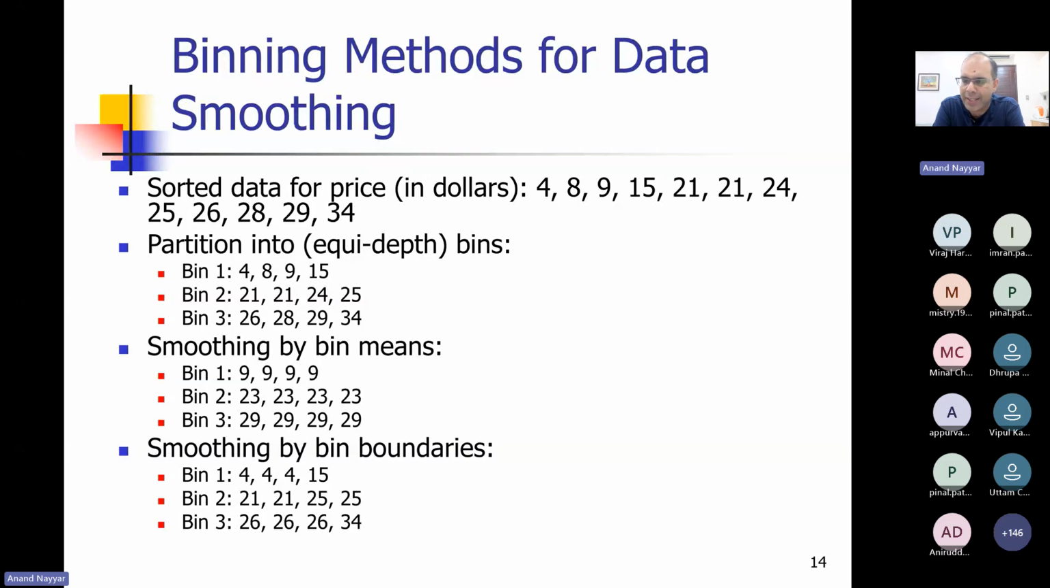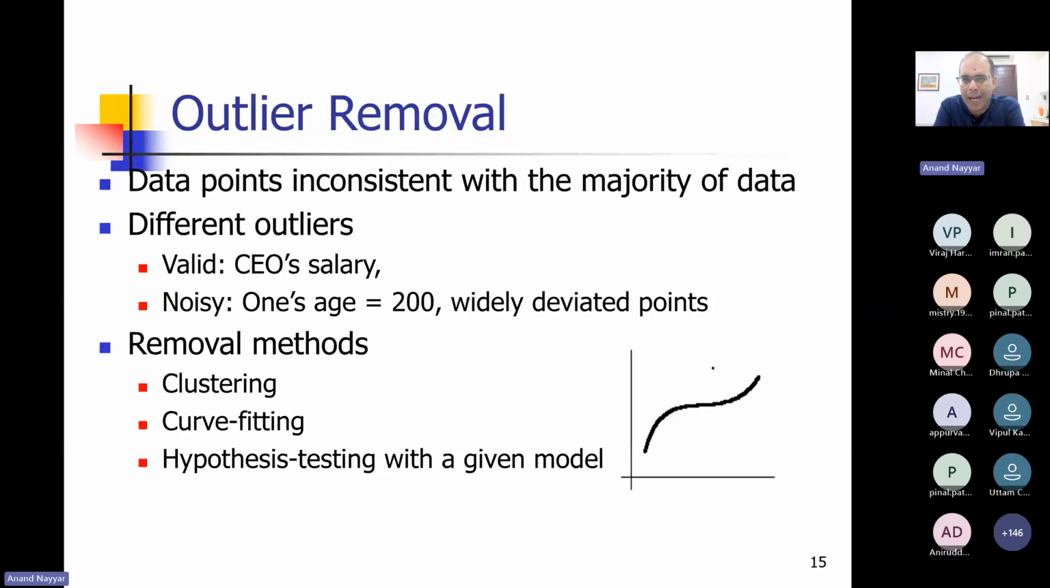Everything is statistical analysis. Everything is done using clustering. And this is the outlier removal. You can see that valid is CEO salaries, noisy is one's age equal to 200. So this is noisy. So removal methods, you can see right now, are clustering, curve fitting, and hypothesis testing.